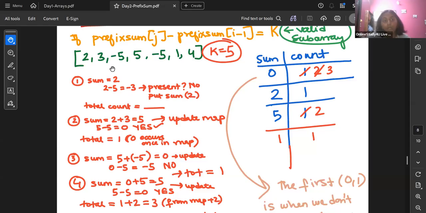If it is not present, we are going to put this 2, that is the sum value, 2 over here, and my count value is 1 because only once this has occurred till now. 2 has occurred only once. In the hash map, we are updating the count, the frequency of occurrence of my value. Now, let's come to the second variable. 2 plus 3. 3 is the second variable. Sum was 2 previously. Current sum, previous sum, whatever you want to say, prefix sum. 2 plus 3 equals 5.